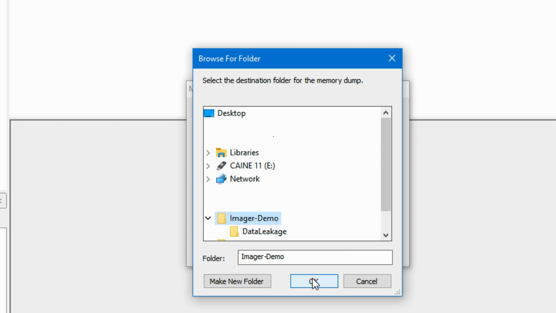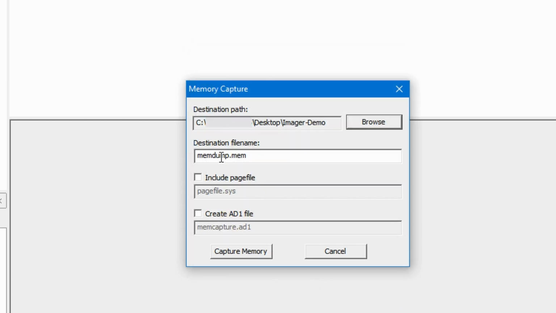And then you're going to give a name to the memory capture. I would advise using the evidence number, so it's a unique name. Otherwise, by default, it's going to be called memdump.mem. You don't want to have 5 memory dumps with the same name. You want to identify them uniquely by your evidence number.